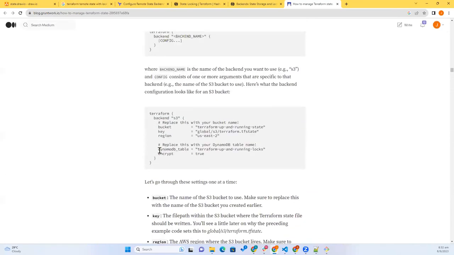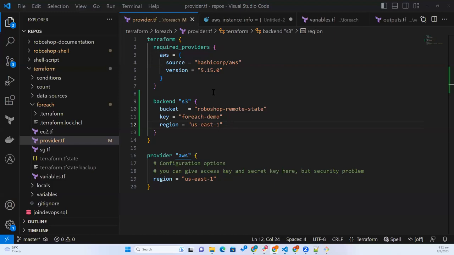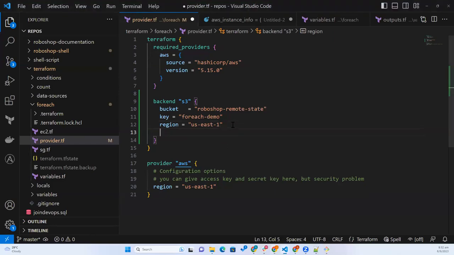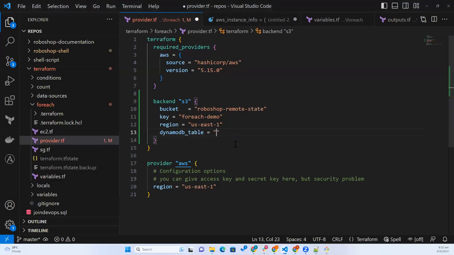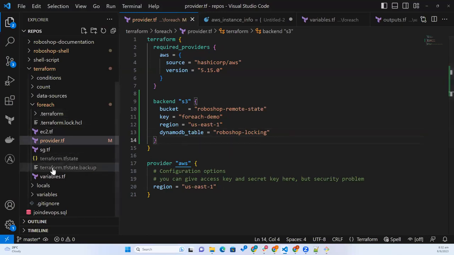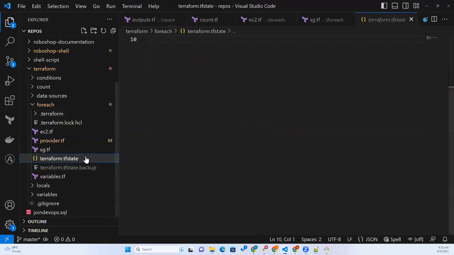You can see the DynamoDB table. This is the syntax. So what is the table name here? This one, RoboShop locking. Okay. So now you are telling Terraform, don't store the state locally.